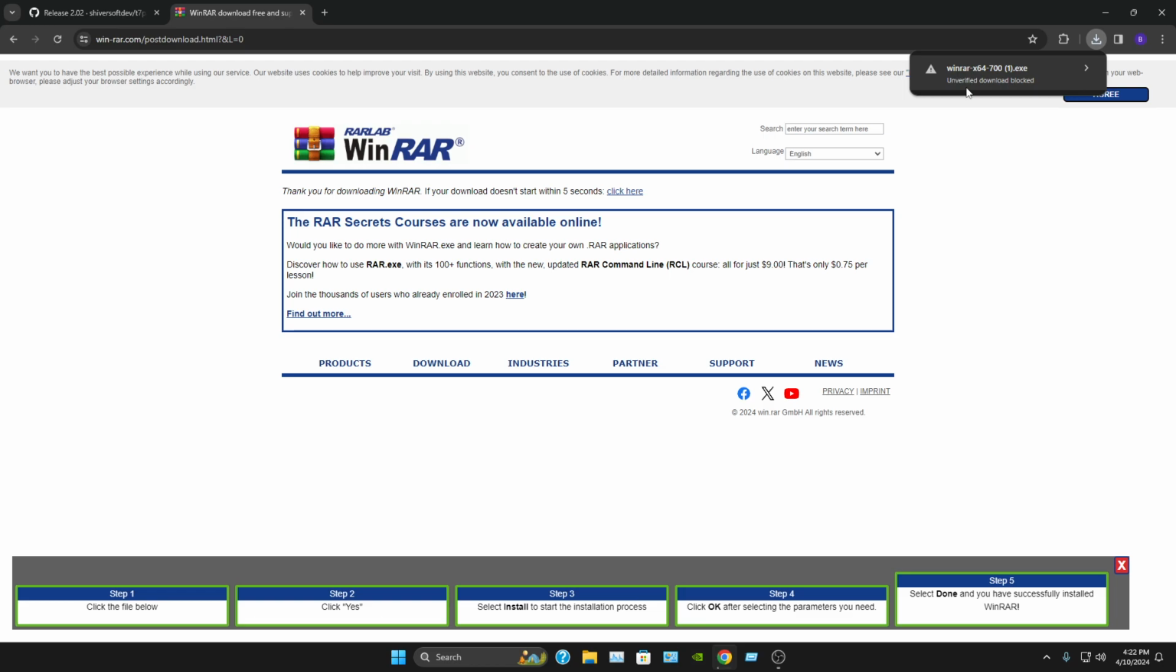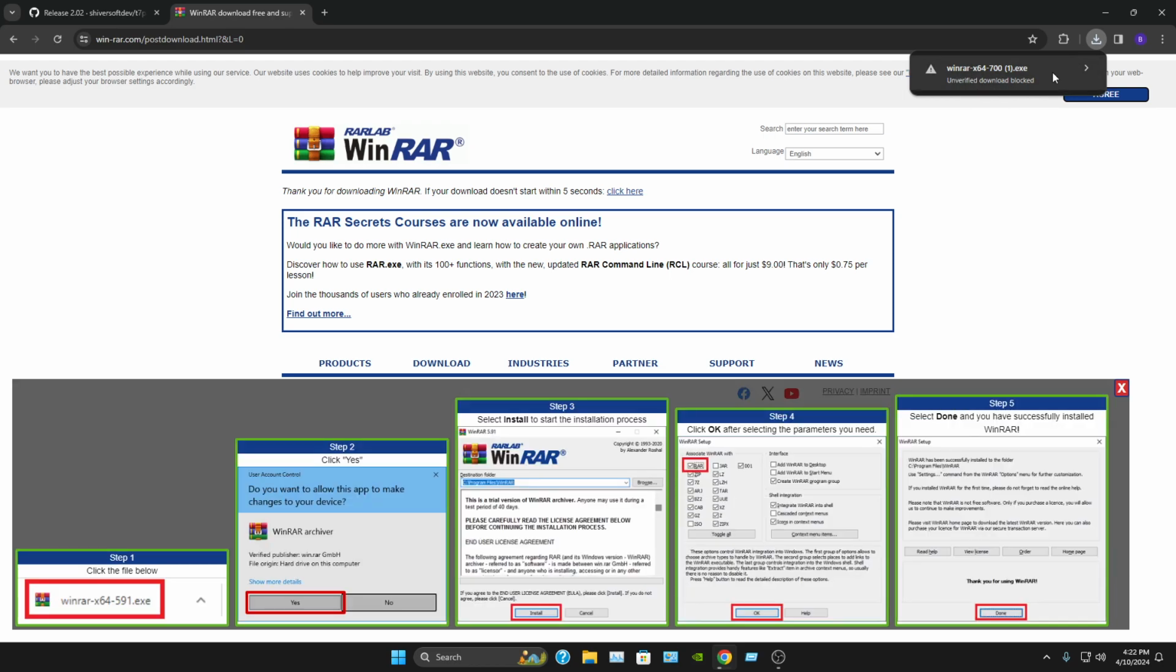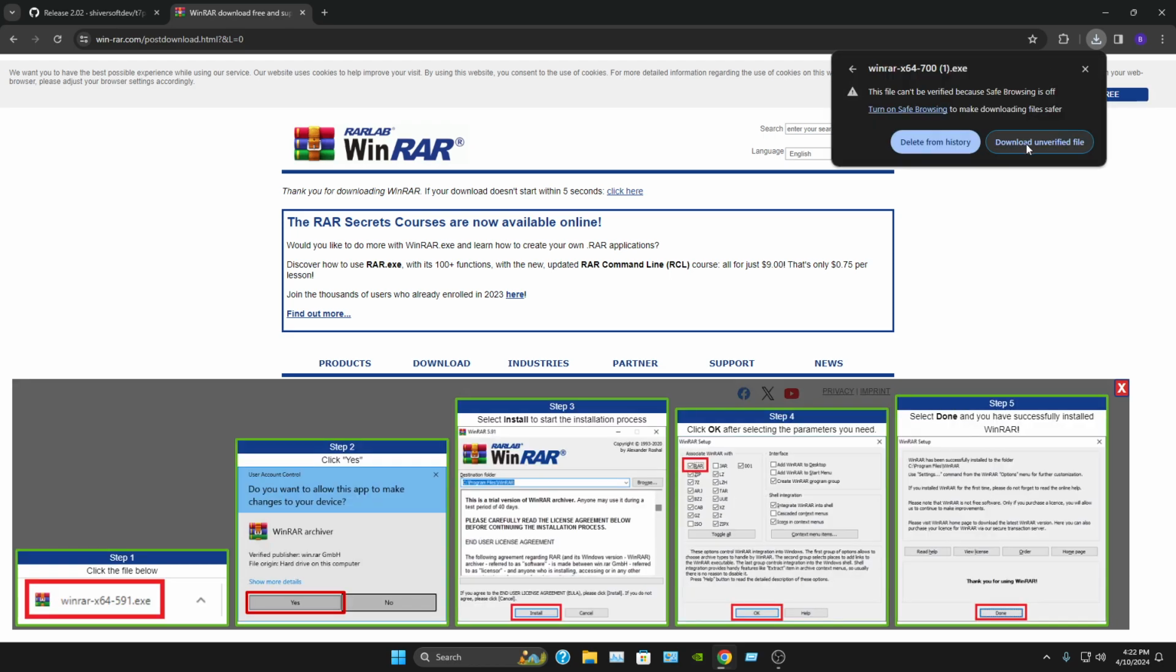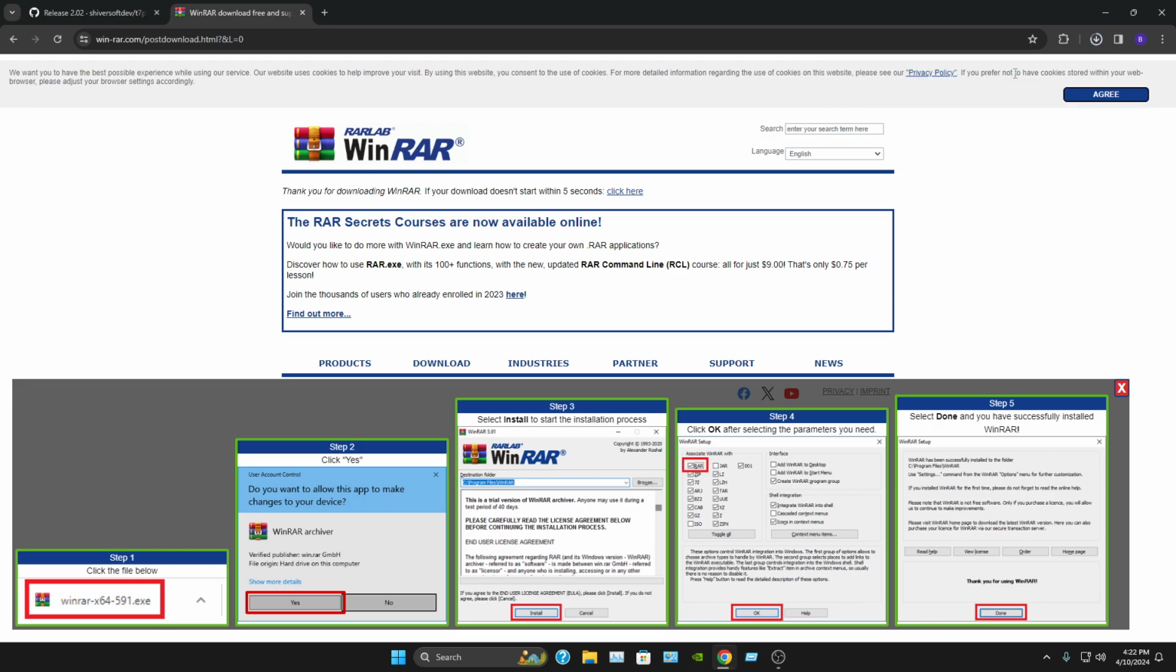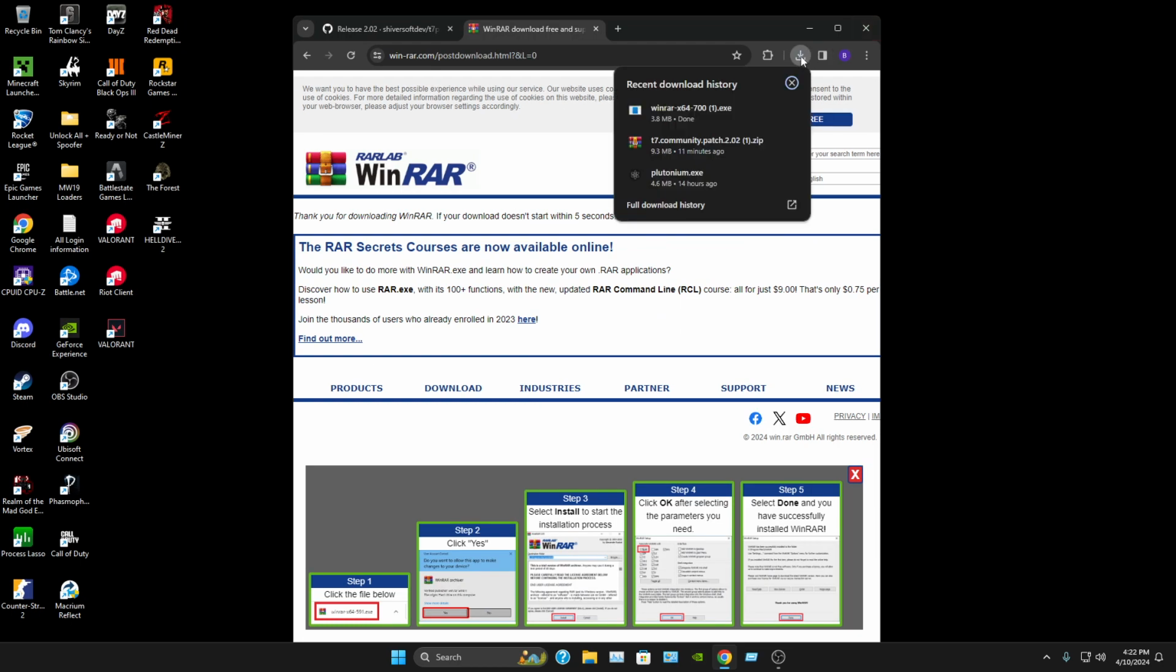So you get the unverified download block here. We're going to click on that and you're going to click download unverified file. Just WinRAR. Nothing's going to happen to your PC. All right. So that's done. We're going to go ahead and click on it. It's going to give you a little prompt to, do you want to allow this device to make changes? Go ahead and click yes.